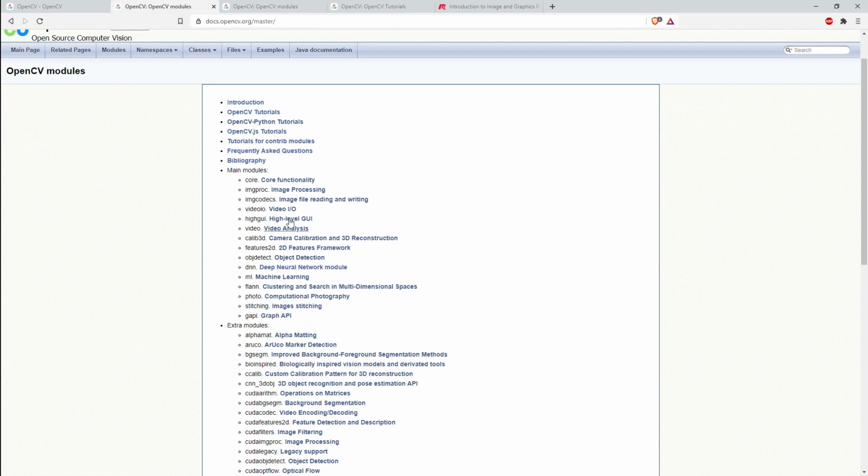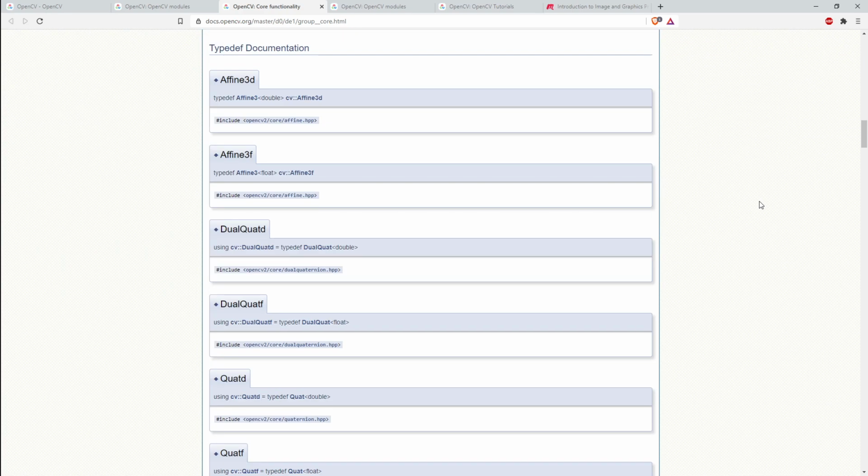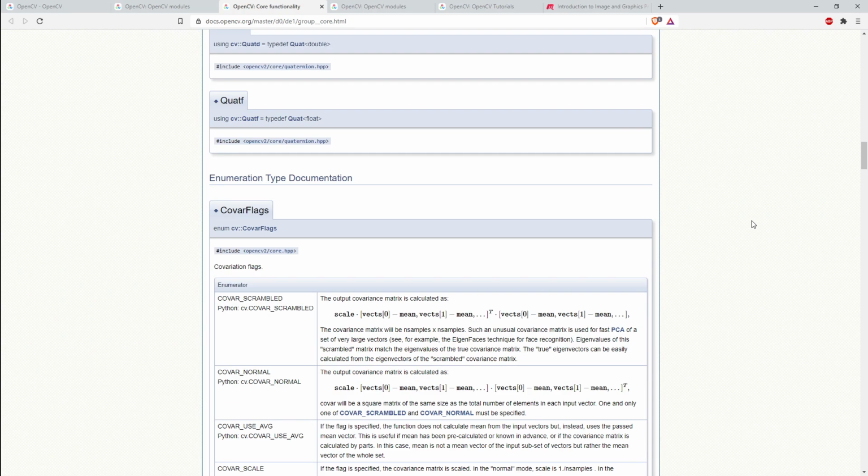So OpenCV is divided into modules, which roughly correspond to functions and namespaces. And if you, through this main modules heading, drill into any of these, it basically takes you to a standard Doxygen generated page describing namespaces, classes, typedefs, enumerations, functions, and so on. And sometimes they have more documentation, sometimes they don't.